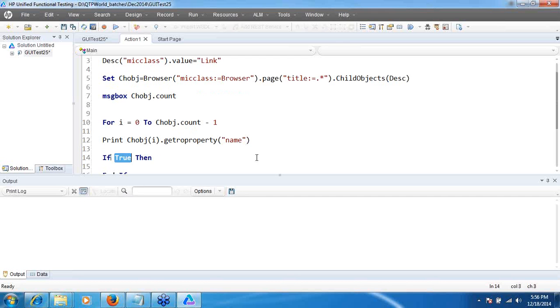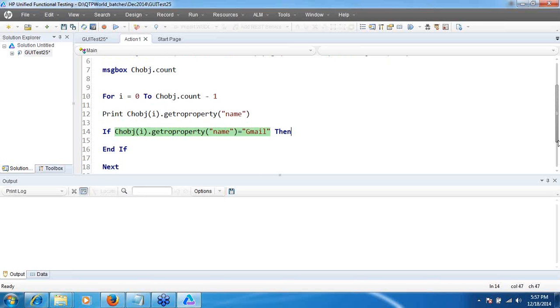Shall I say an if condition? If chobj of get arrow property of name is... which line of code is giving this? This is as good as saying browser page dot get link get arrow property of name equal to what? Equal to Gmail. If both are same, what do we need to say? We need to say click on that link. How do I say click on that link?